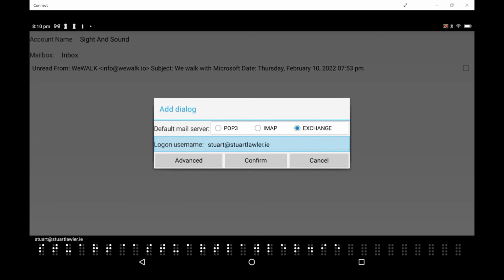I'm going to make sure that's correct. Stuart Stewart Lawler IE. That's my email address, and I'm going to hit the tab key. Password. And this is my email password. Because I use a password manager, I have to pull up my password because I don't actually know it off the top of my head. So I'm going to type this in.